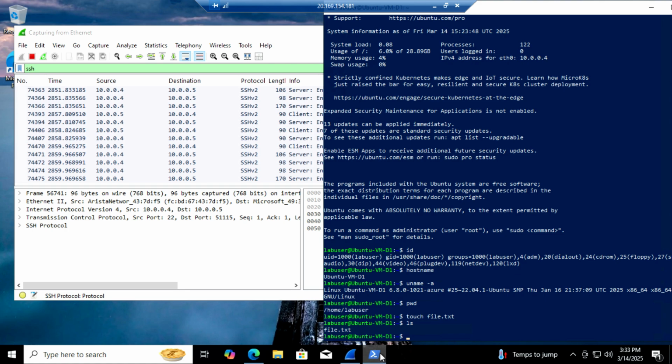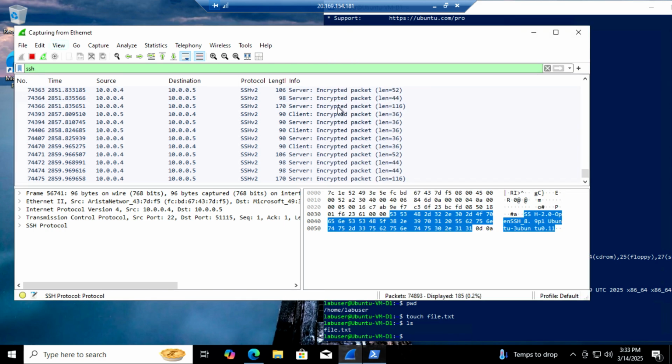We can even create a file. I'm going to type pwd, print working directory, and then I'm going to create a file. I'm going to type in touch file.txt, and I'm going to type in my ls command, and that's it for SSH. I'm going to switch to my TCP port. So before doing that, I have to exit my Ubuntu VM.